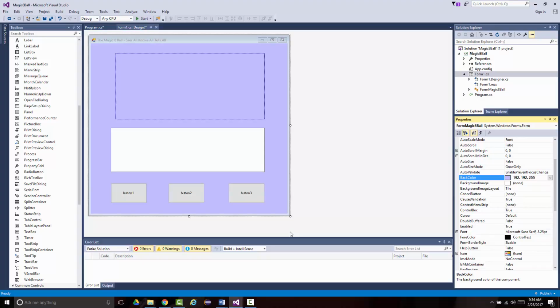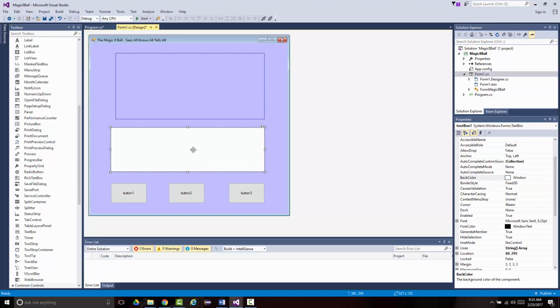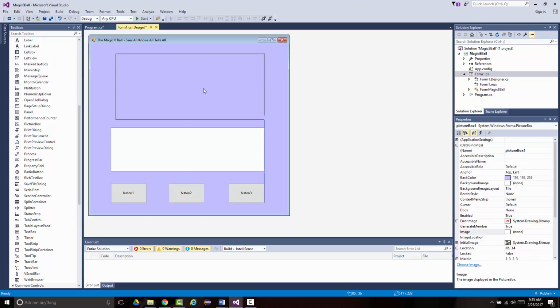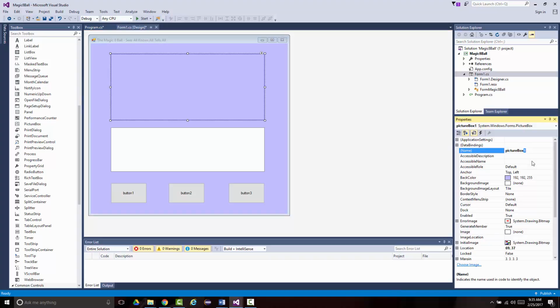All right. So far we've added 3 button controls to our form control. We added a text box control right here to our form control. And we added an image or picture box to our form control. All right? You should always strive to name these things something that's reflective of what they're doing. So I'm going to click here on Magic 8 Ball, and I'm going to change the name from Picture Box 1 to Picture Box Magic 8 Ball.